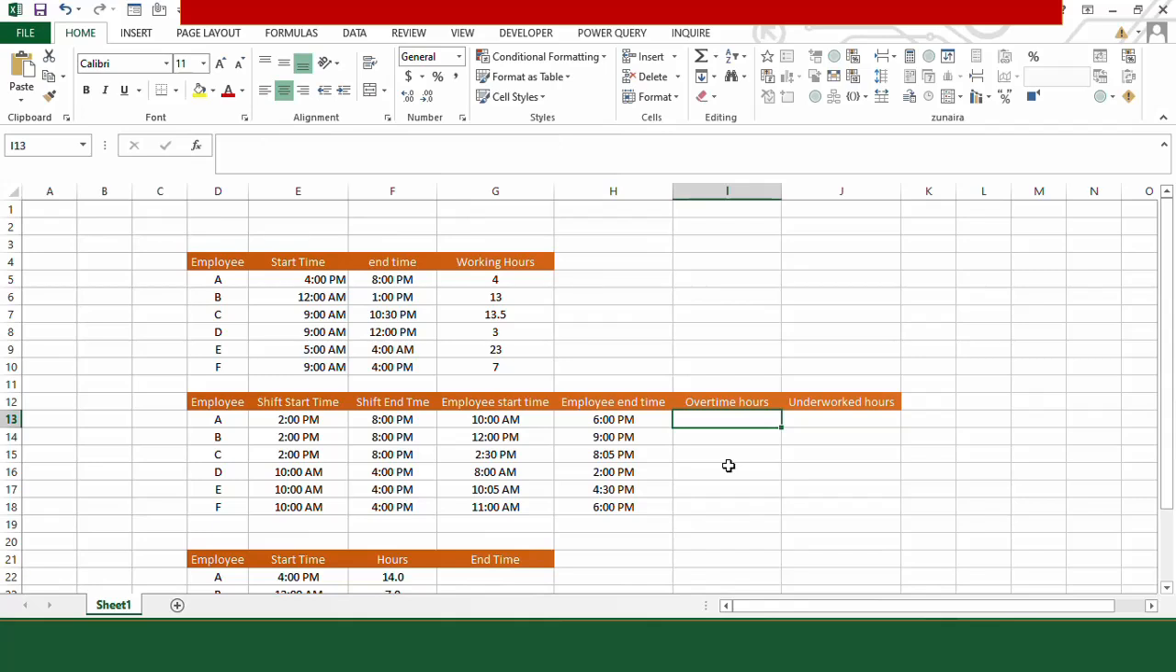So now let's start typing the formula equal to calculate, and this is our formula, calculate overtime hours. Click on this. Okay, now you are supposed to type shift start time, comma, shift end time, comma, employee start time, and then we have to enter employee end time. Let's type H13. Close the parenthesis and press enter. And now let's drag it down.